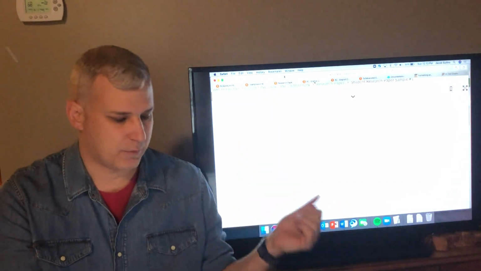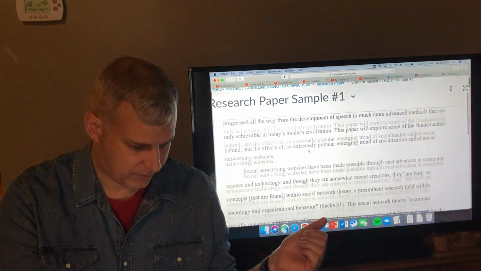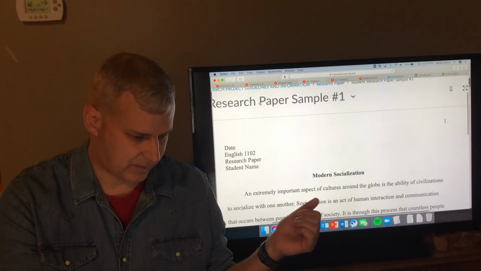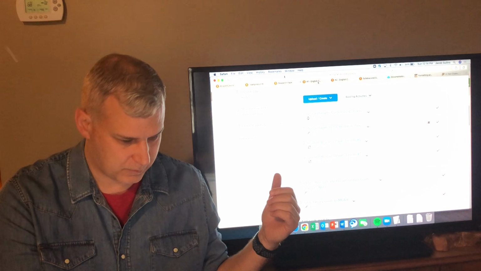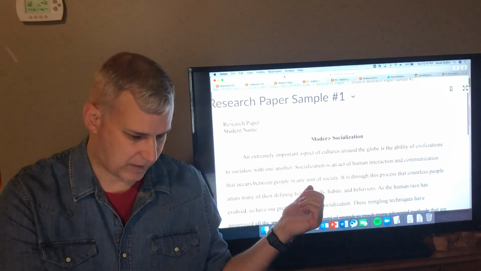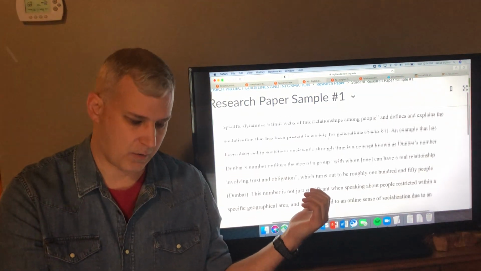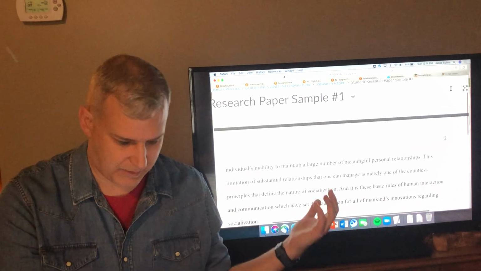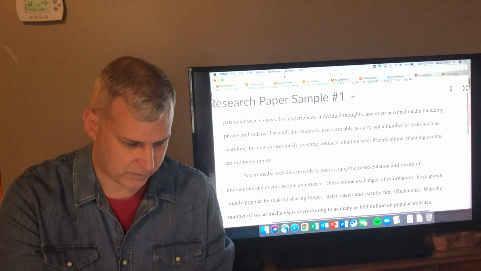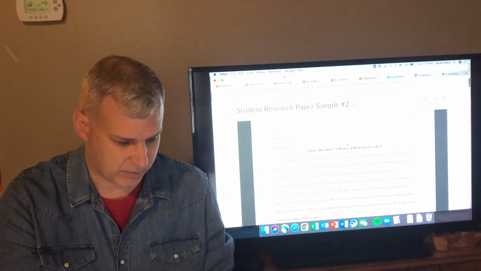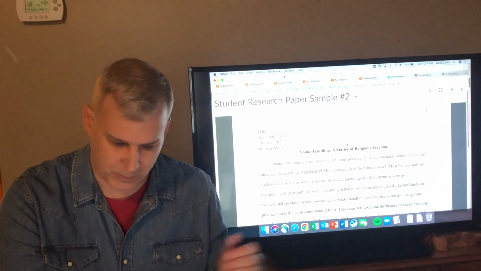Again, there are 2 sample research papers linked under the research project headline, number 1, number 2. Number 1 is this social networking sites paper that I already briefly pulled up with all the MLA citations. You get a bunch of quotations in here showing you how to use quotations. The other one is about religious snake handling. This paper's from a few years ago.